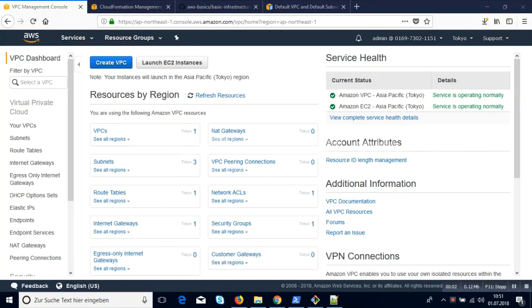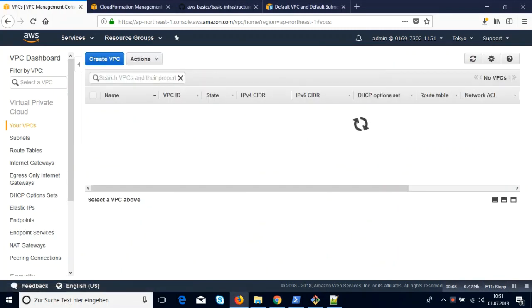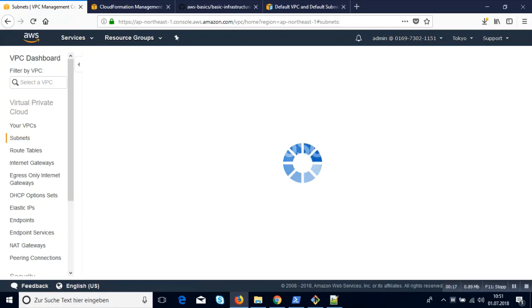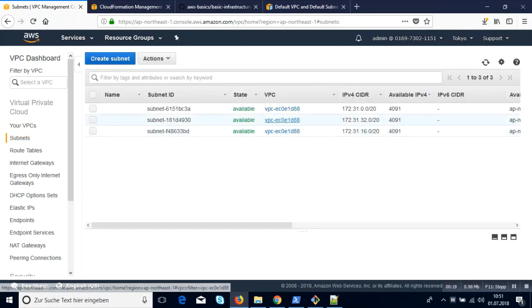So as you can see, we have some resources. Let's have a look on it. We have a default VPC, your virtual private cloud, your network. We have 3 default subnets, and they have about 4,000 IP addresses ready in each subnet. But this is anything you can configure.